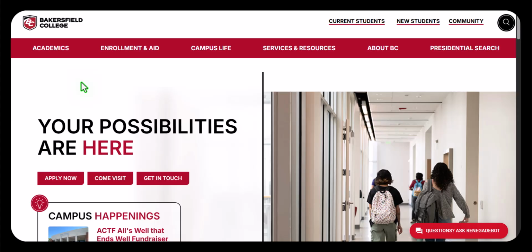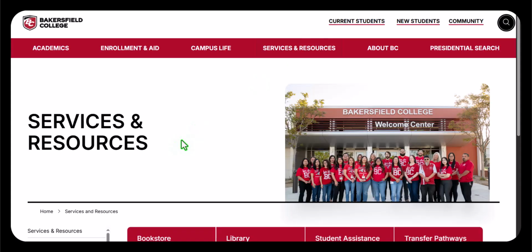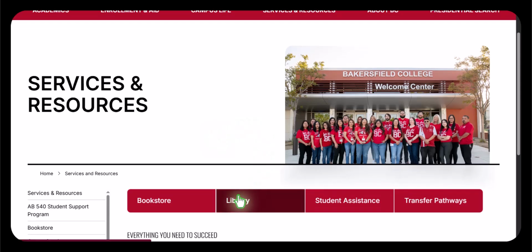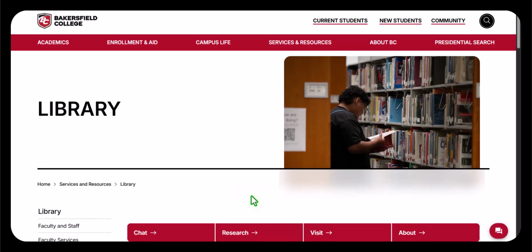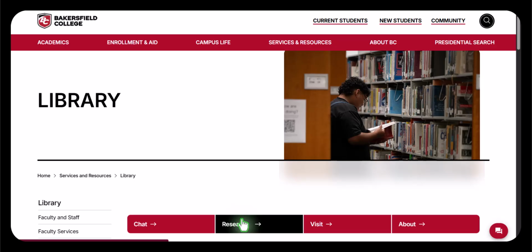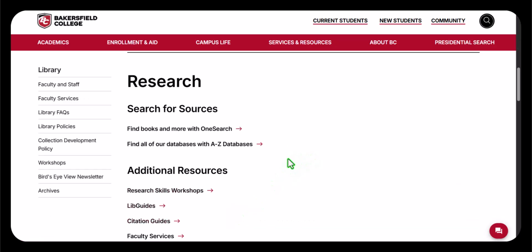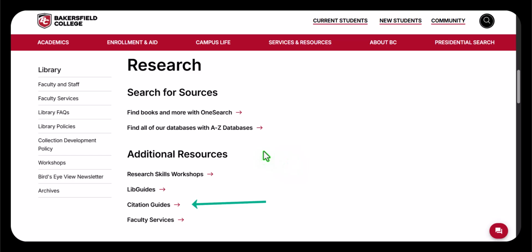To access the library's citation guides from the Bakersfield College homepage, first, you're going to want to click Services and Resources. Then, scroll down just a little bit, click the Library tab, and here, click the Research tab. And you can find our citation guides under Additional Resources. So here are the citation guides.